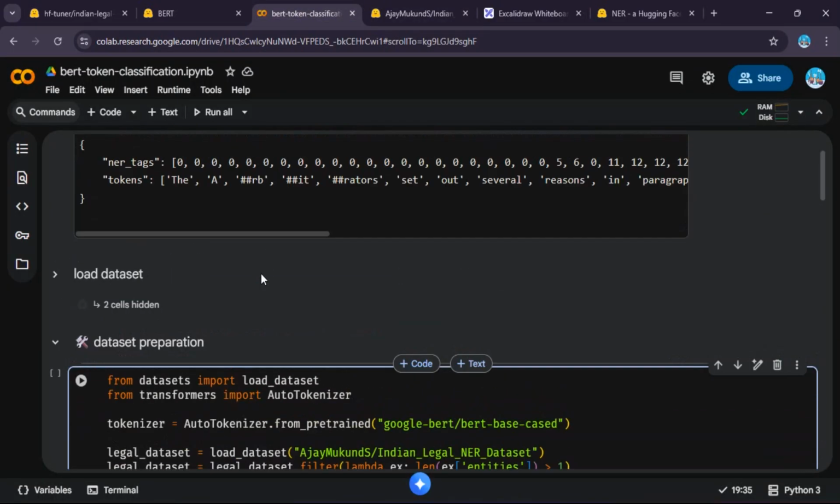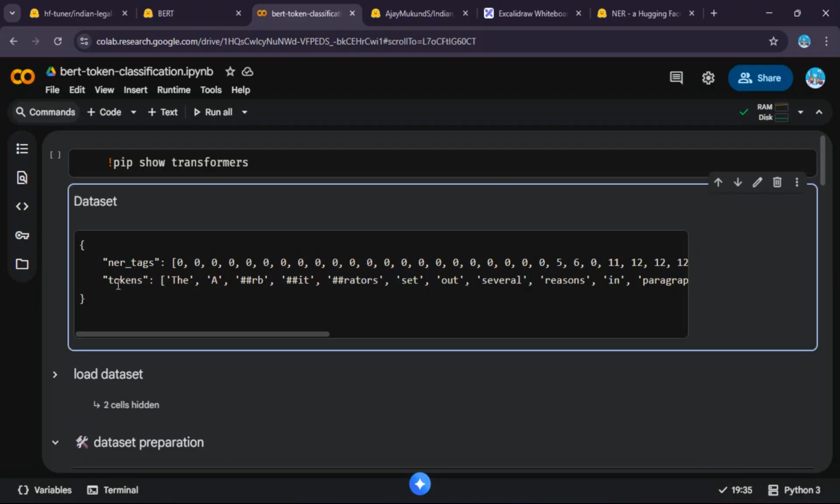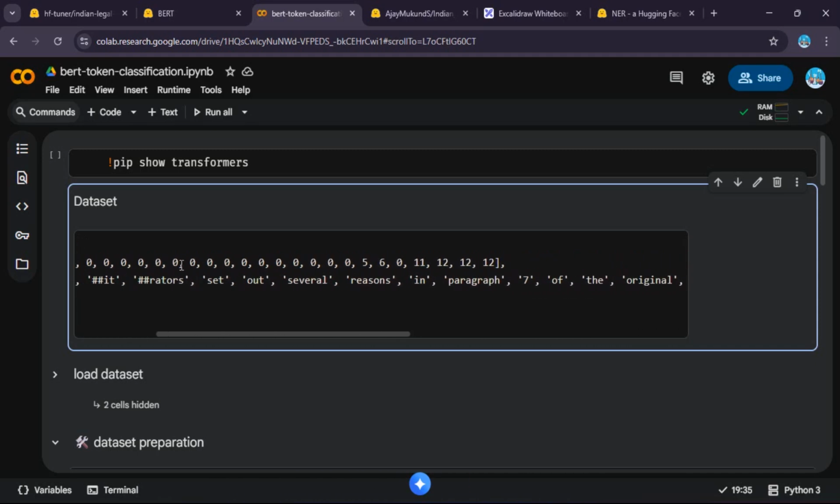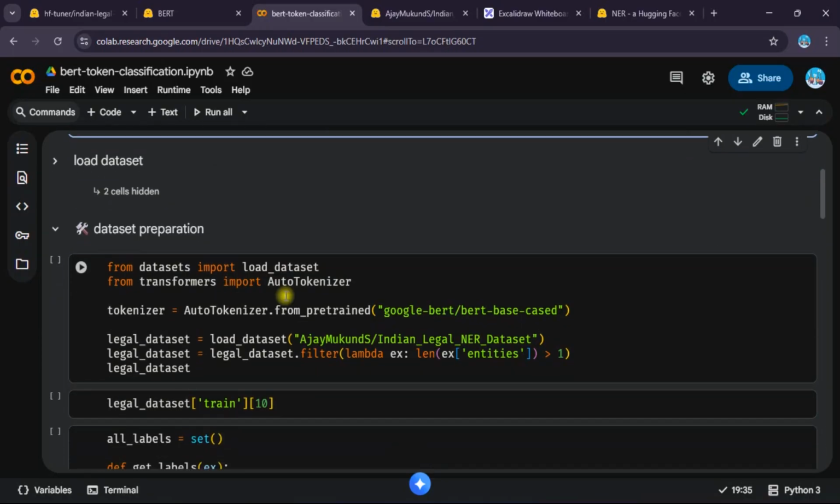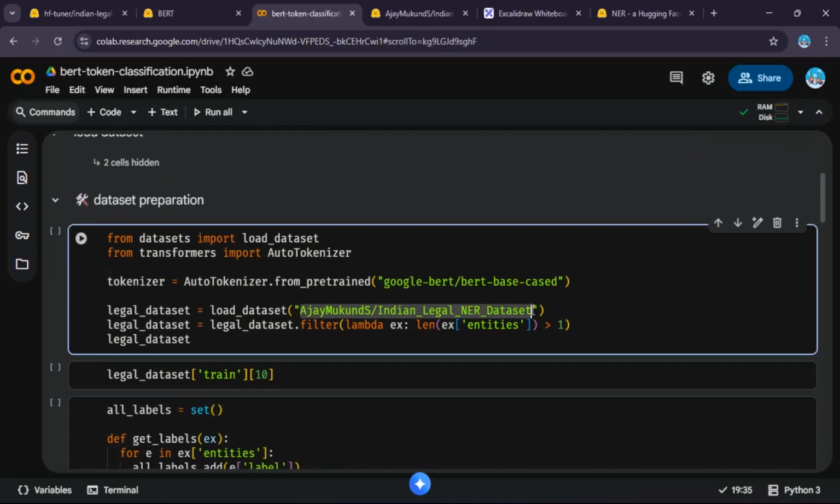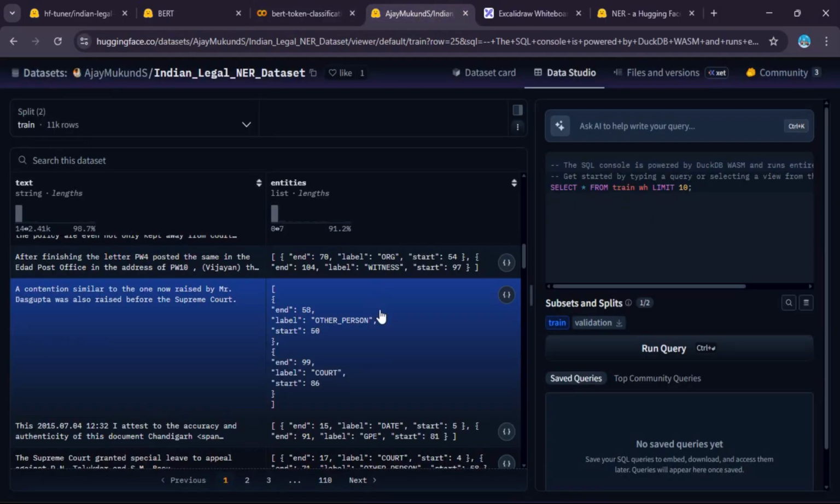Now, to train on token classification, your dataset should look like this. Each token has a corresponding label. Let's filter out rows without entities.